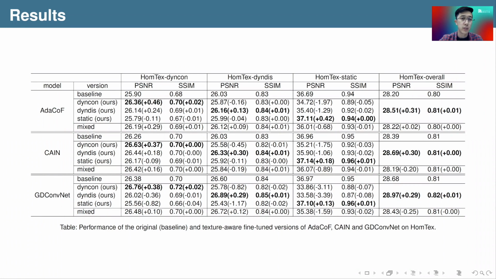Baseline means the pre-trained version provided by the author, and the three static, dynamic continuous and dynamic discrete versions represent the models that are tuned to 3 different texture types, and the mixed represents the one that is tuned on the mixed texture. We show the results on the 3 subsets of HomTex as well as the overall HomTex dataset. The 3 subsets represent 3 different textures that are included in the HomTex database.